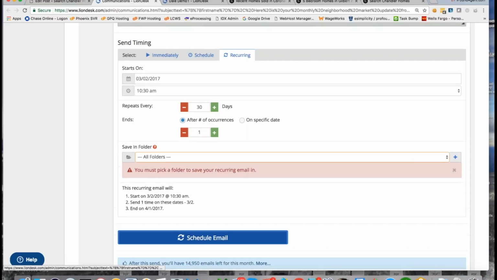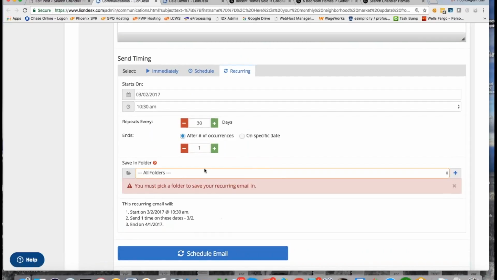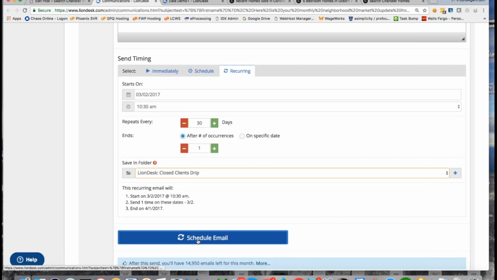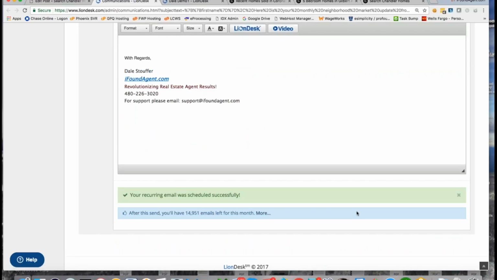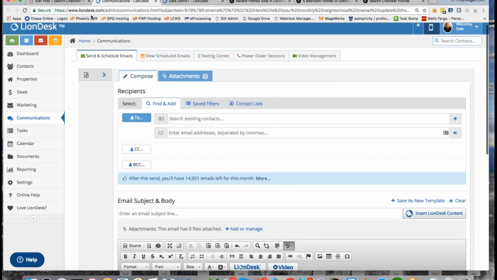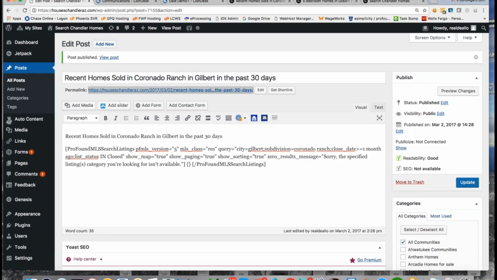That way it goes. And I got to pick a folder, so it won't let you do it. So I'm going to do close client drip, and I'm going to send this out. So it's done. So in that process, how long did it really take me to set up this search? About 2 minutes is my calculation.